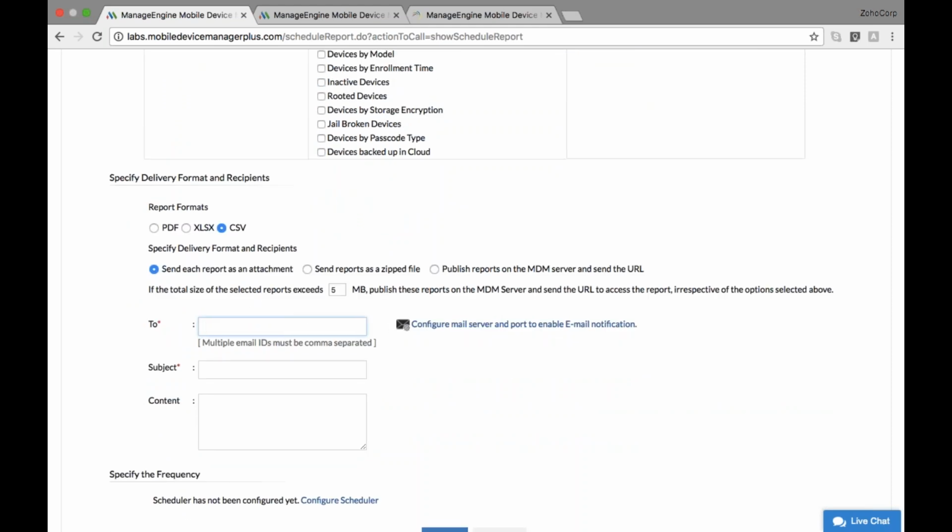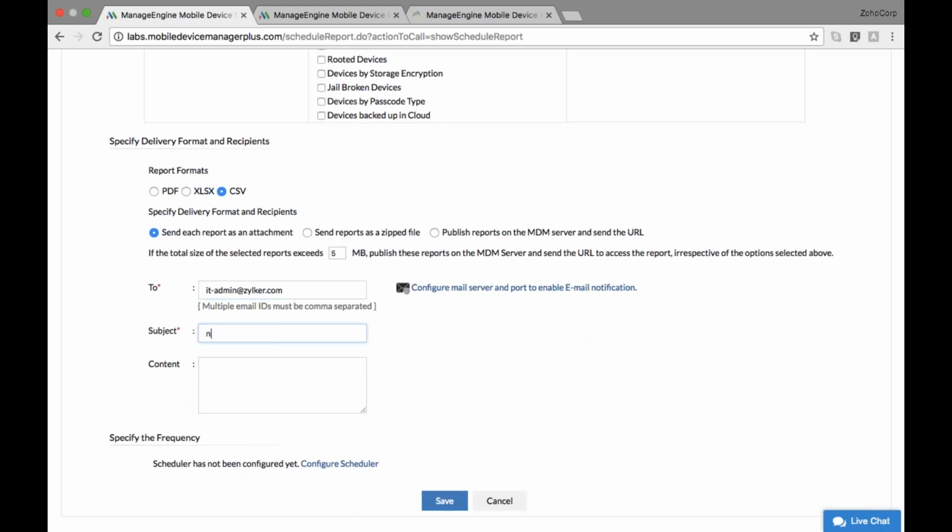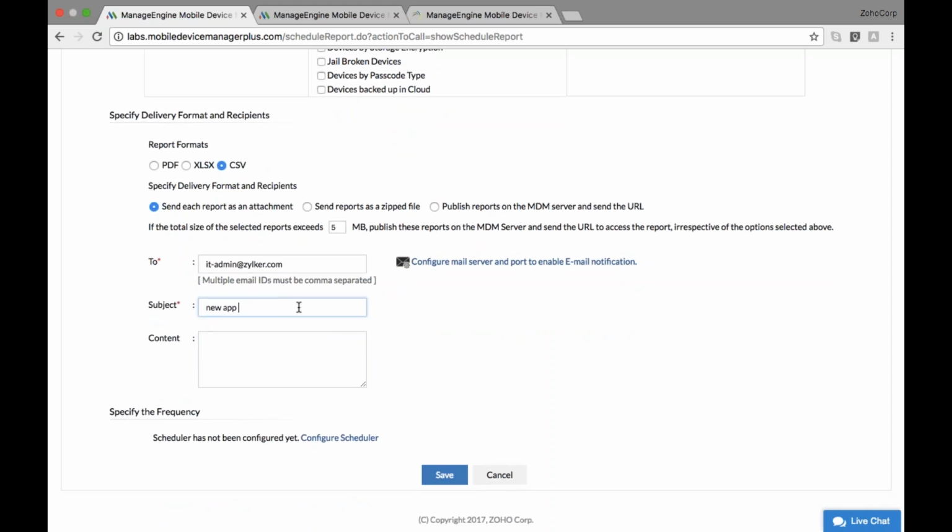So provide the users who will receive this email. My IT administrator will receive this report, so I have provided his details and provided the new app as my report as my subject. Now, how many times do we want to receive this report?